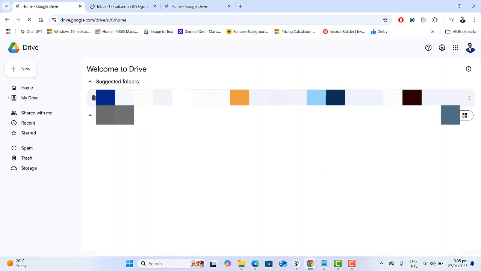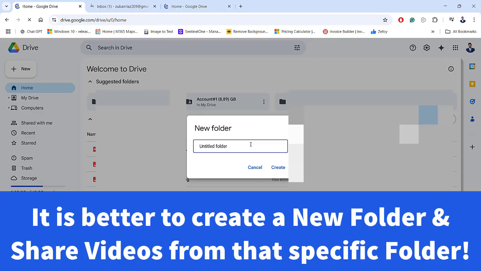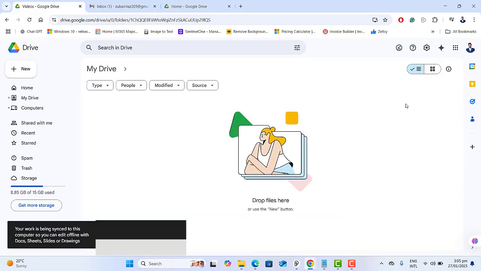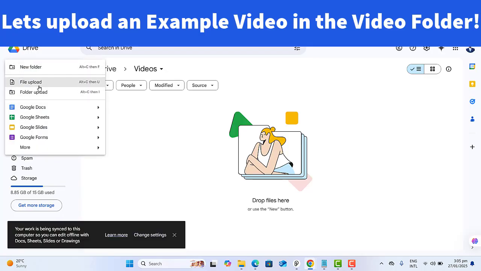Once you are in your Google Drive, it's better to create a new folder here and let's name it videos, right? And let's go ahead and create this. So now we have created the videos folder and we want to upload the video into our video folder. Let's go to new and here we have the option file upload.